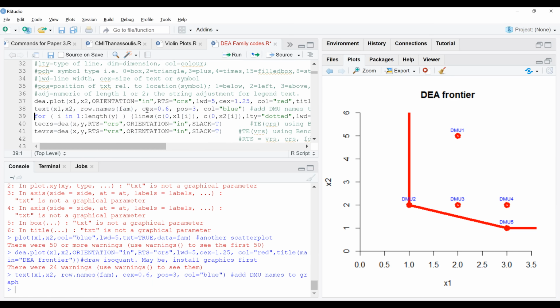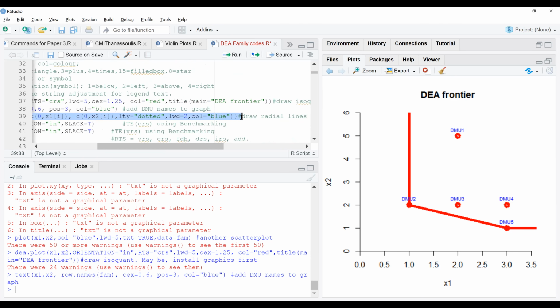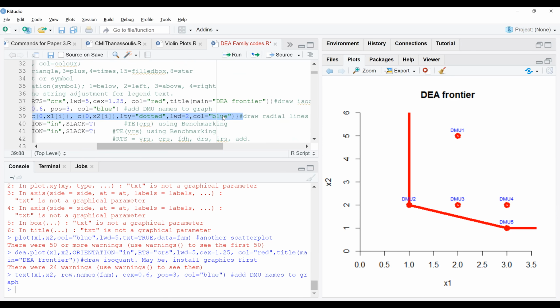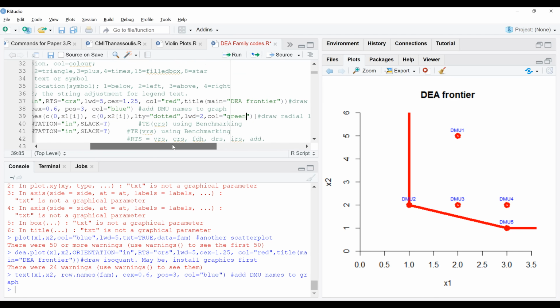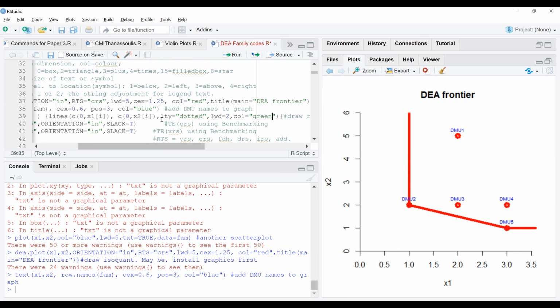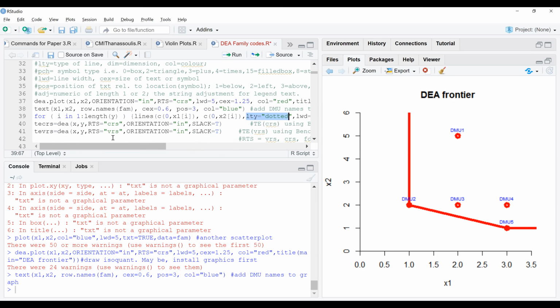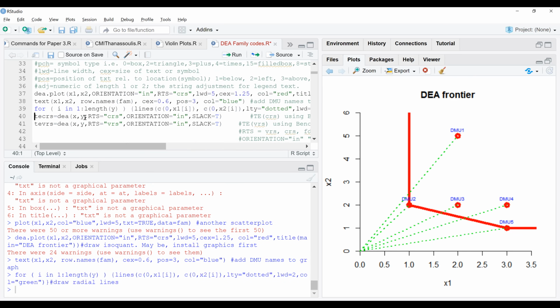Now, the next thing we can do is to introduce the radial lines using this command number 39. I've done this and I just don't want to go through all of them. So this will now introduce a radial line. We've indicated that the color should be blue, but you can change the color to be green, so let me change it so that it becomes nicer. And then you want the line type to be dotted, so this is going to be zigzag lines. We run that, and you can see clearly that you have the green zigzag lines drawn through all the radial lines.